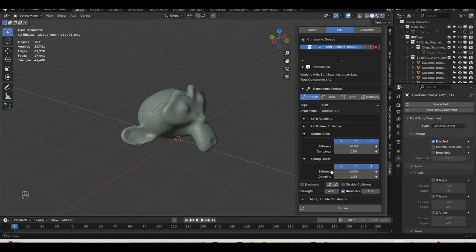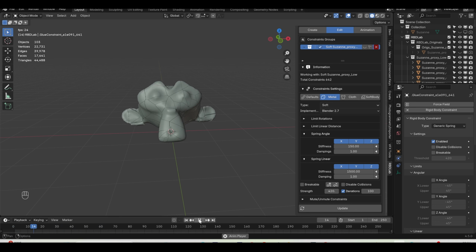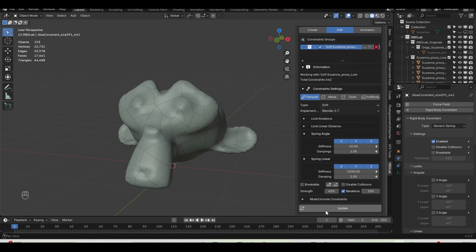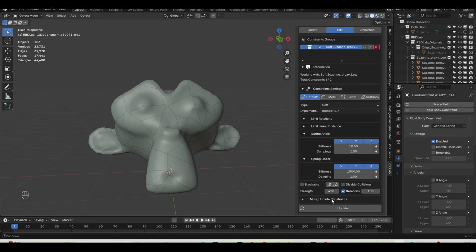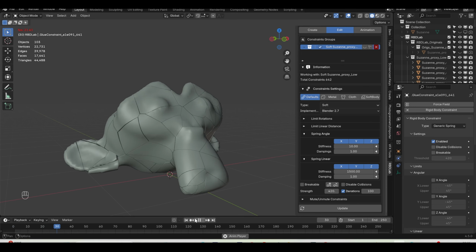So here is the stiffness parameter. Simply I will just hide this angle and lower the stiffness, or there is a preset metal one, so it will change these things by default, and click update. So you can see this hardly moves anything. Okay, so here with the 1500, this looks a bit nice.